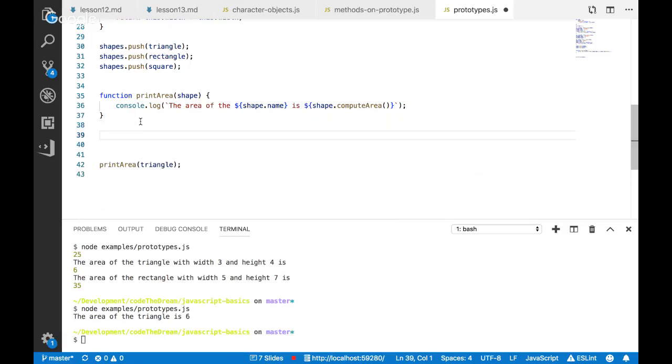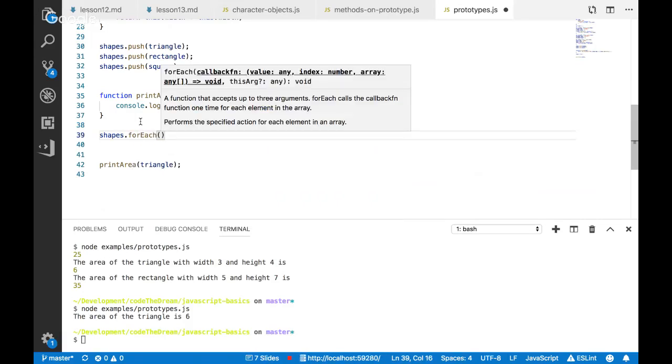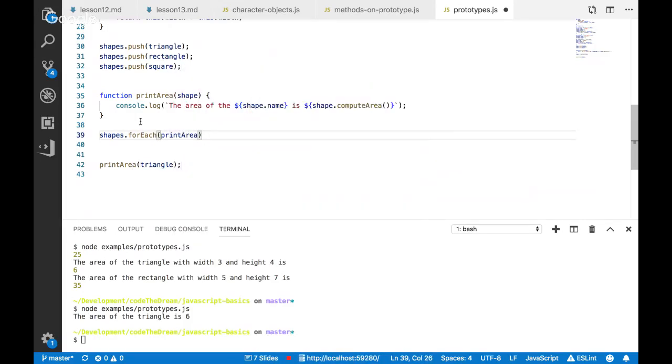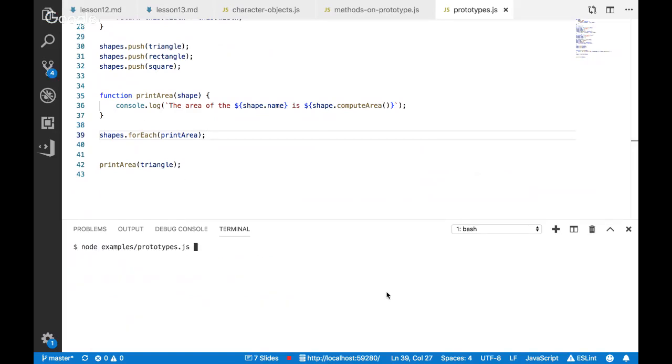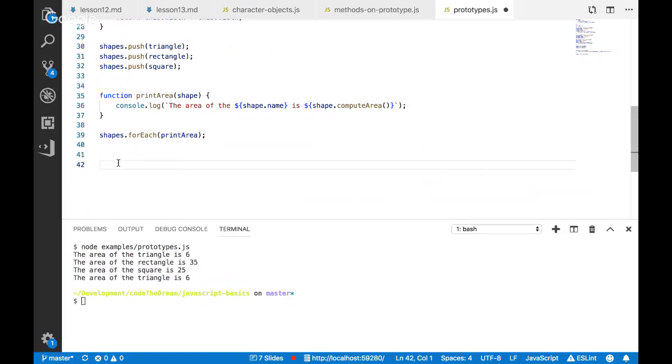But now I can go back to my for each, get all of my shapes, do my for each, and just call print area for each one. Oh, I don't need this last little print out. Get rid of that.